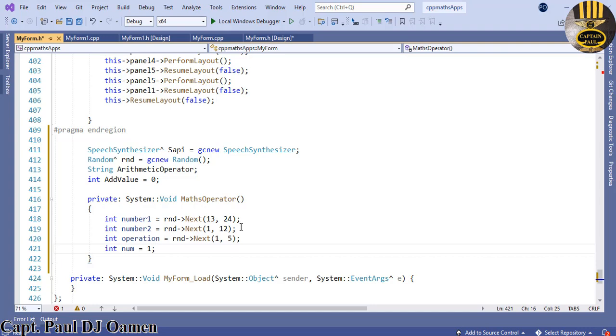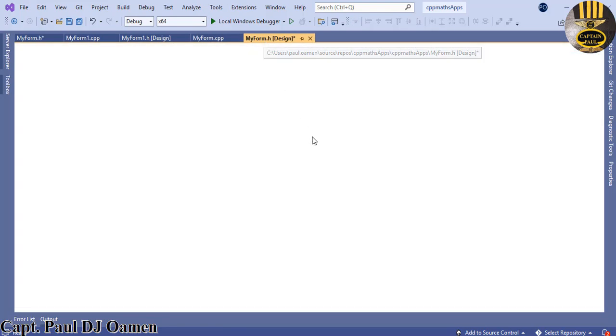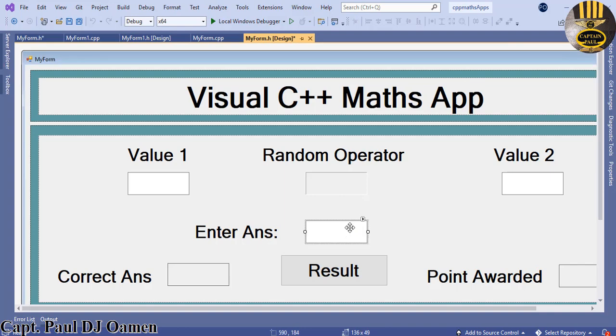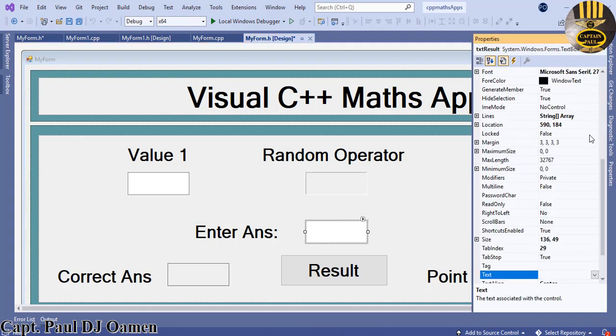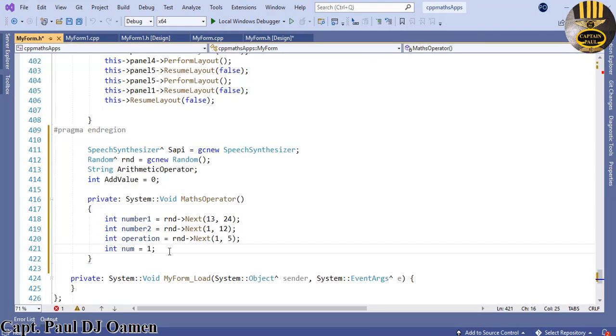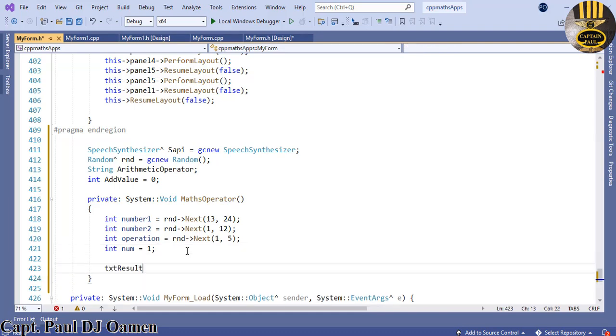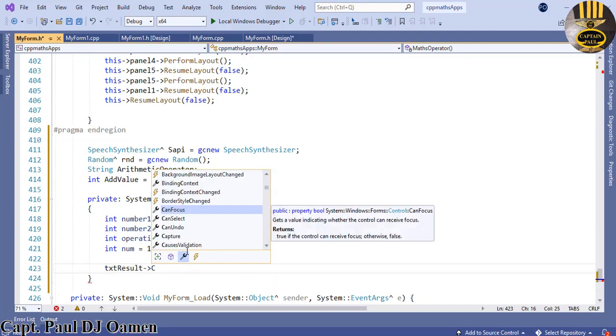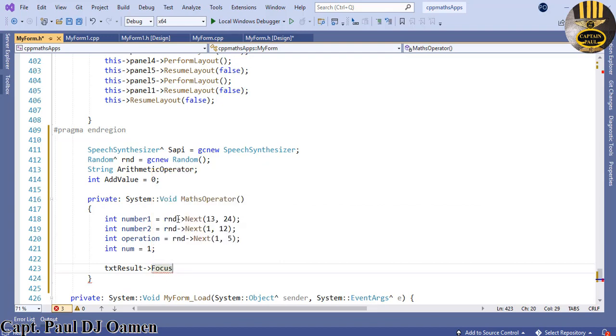Okay, now I want to do one thing. You see, right inside my form here I have this very object. Okay, I want the system to get focus on this, so I'm going to copy that back inside my function here. I'm going to say txt result, just get focus right in there. There we go.